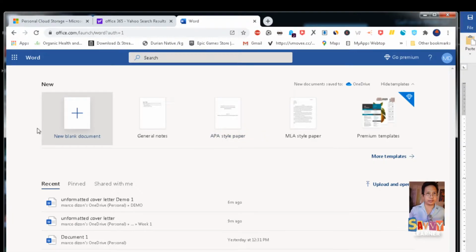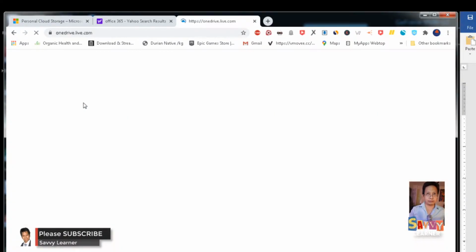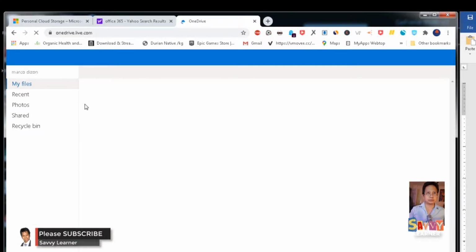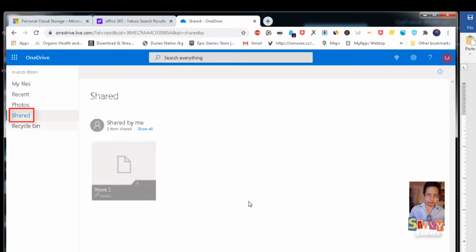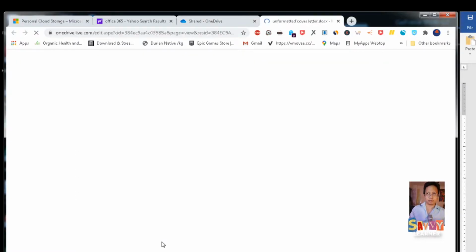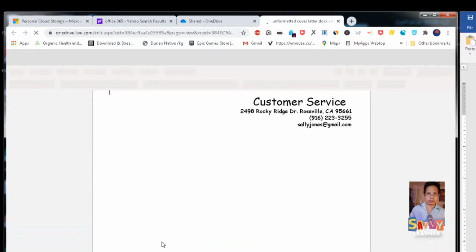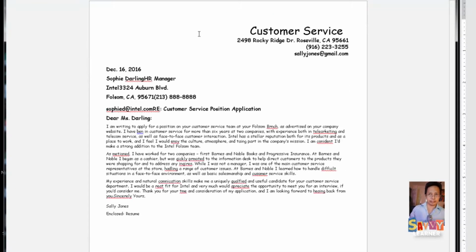Go to the grid at the top left. We have to go to Shared first. Okay, hit Shared, and there's the document. Now go ahead and double click on that. Alright, there you go. There's the form that I sent you. Now, you see it's unformatted. It's based on the one that you just saw earlier.